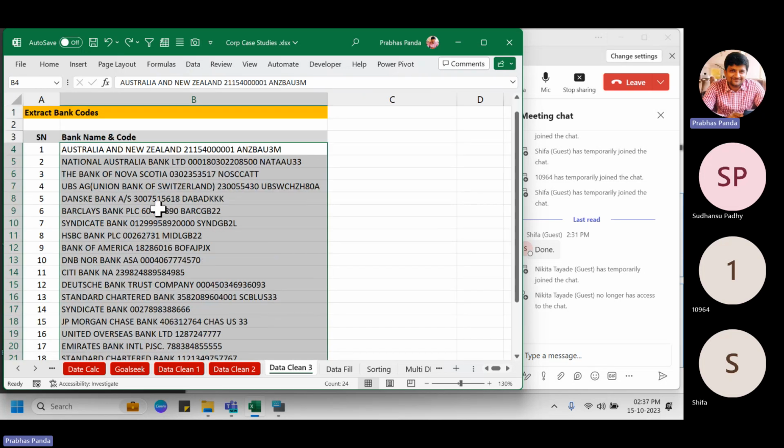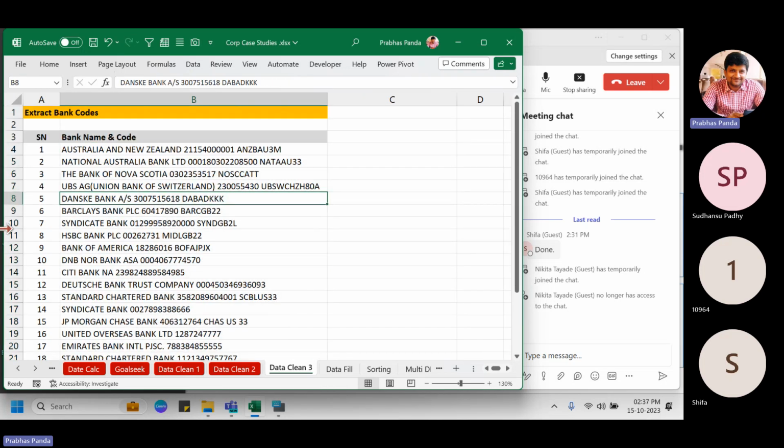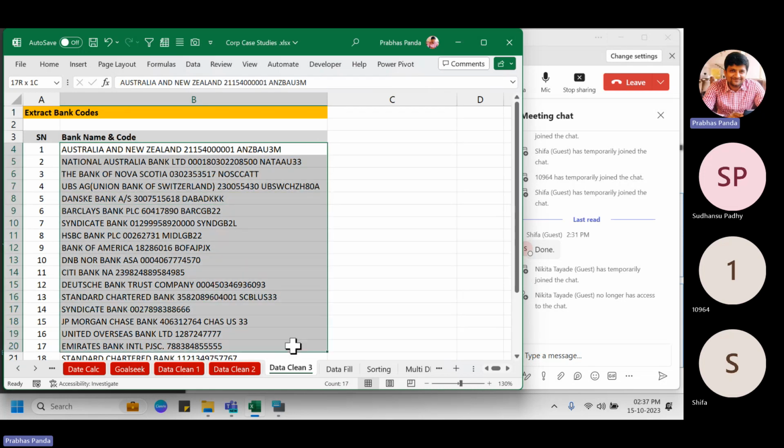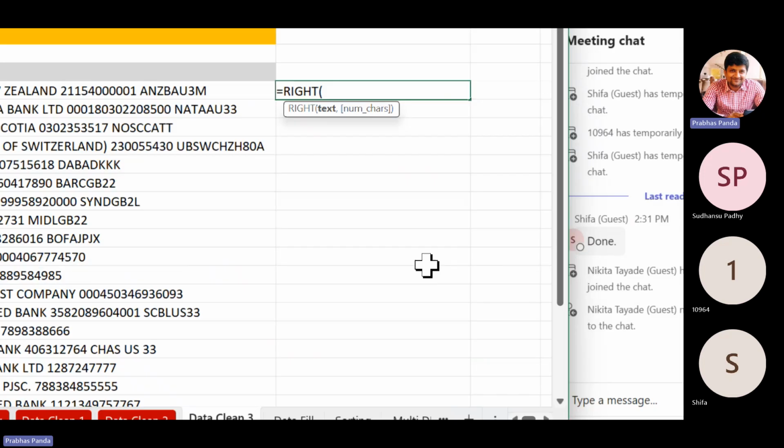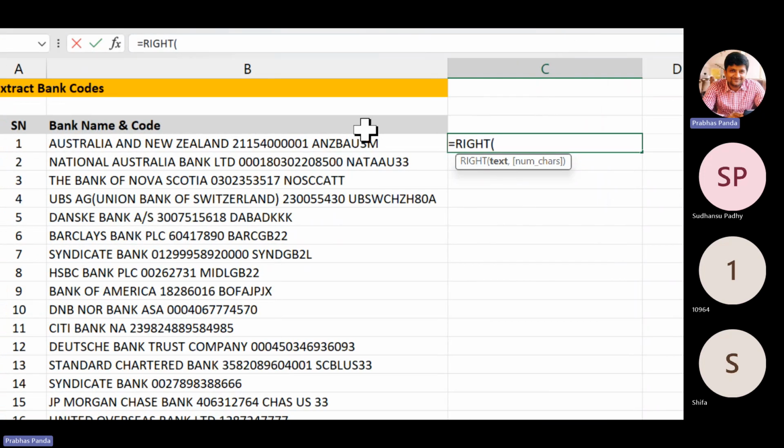Okay, we got that. Now, sometimes people will suggest, they can understand, okay, the bank codes are always at the extreme end of the statement. So they will suggest you go for a formula called RIGHT. So what does the RIGHT formula do? If you want to extract certain characters from the right, you can make use of the RIGHT formula. So what does it demand? Text. So this is my text. Now it is asking how many characters you want from the right side. So this is the number of characters from the right you want.